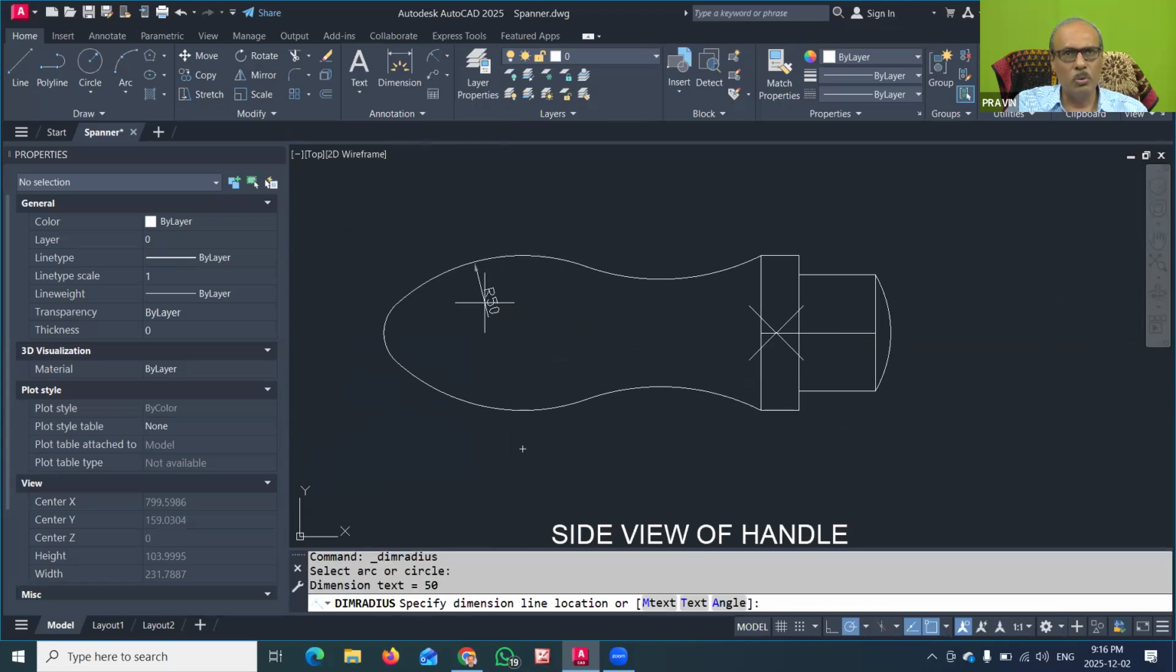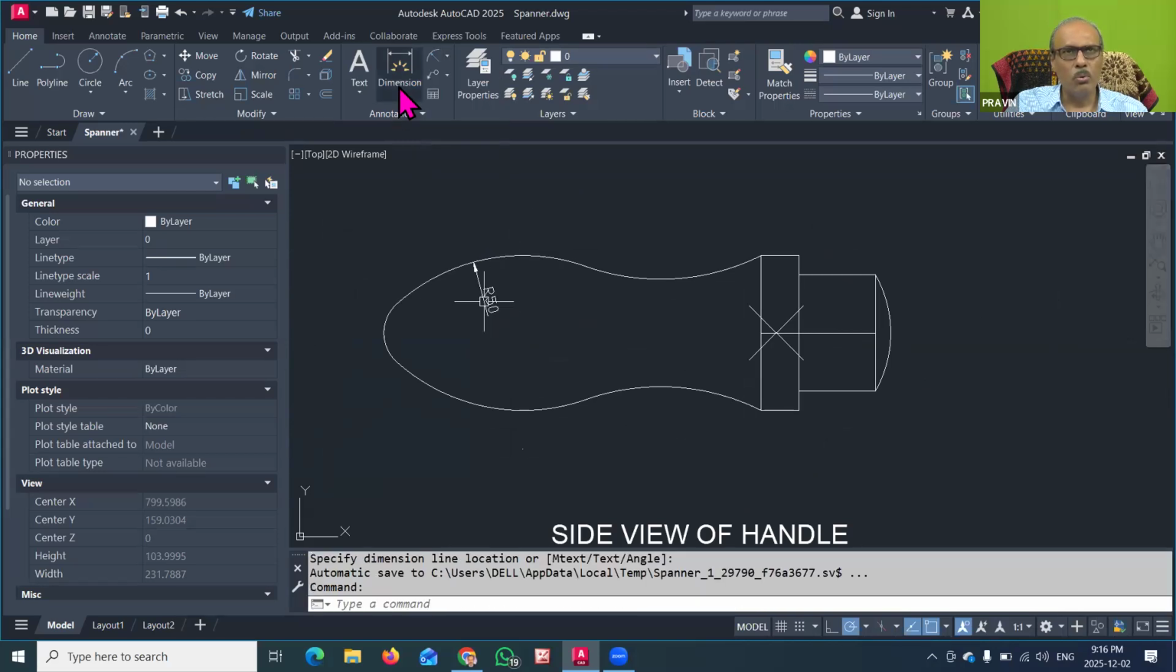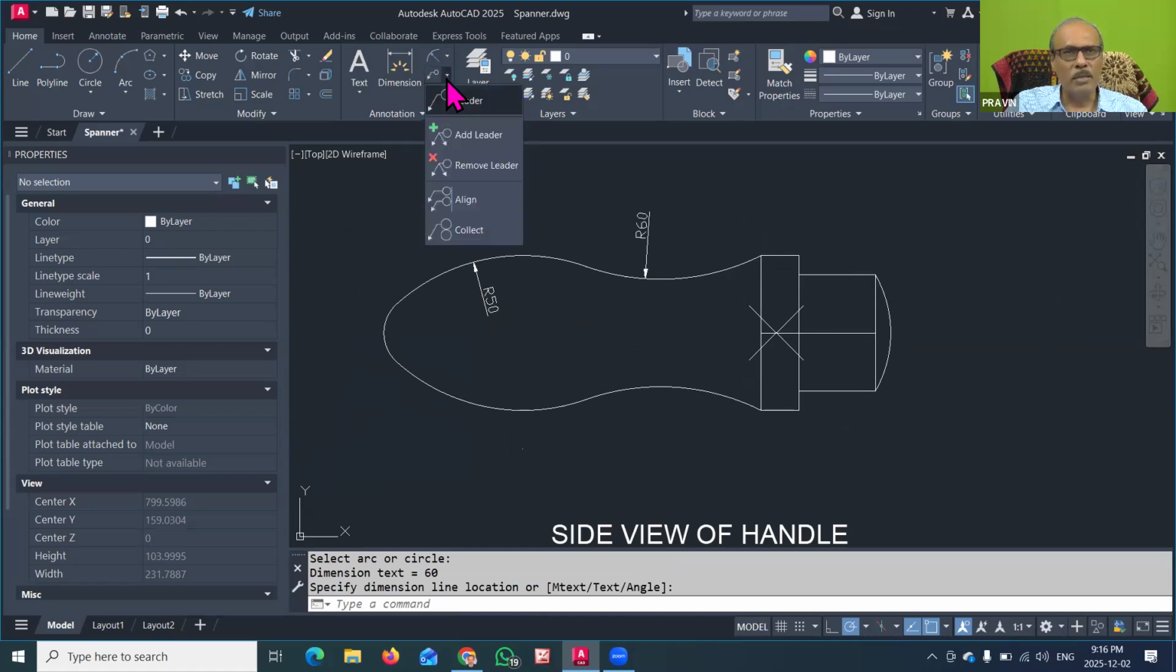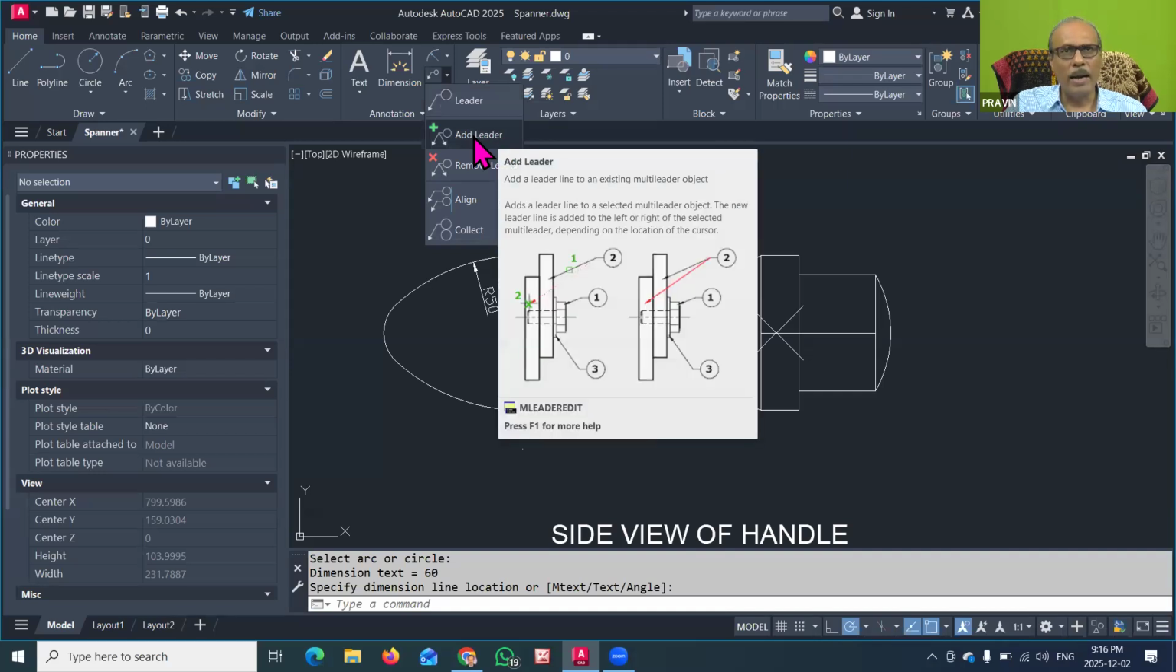Automatic radius you can show here. Then again go to the radius option. You can show the radius for this arc. So R60. And then here you can show the dimension. With this, there are another few commands that we will see, that is leader dimension. So for the leader, we also have to add the arrow.